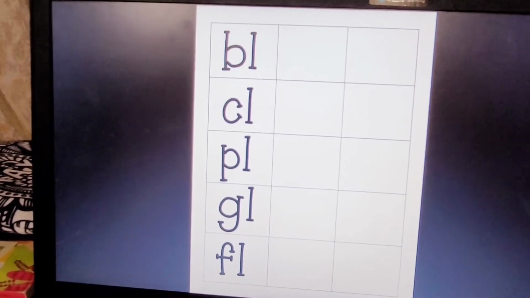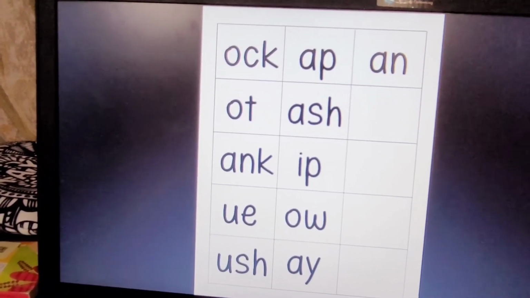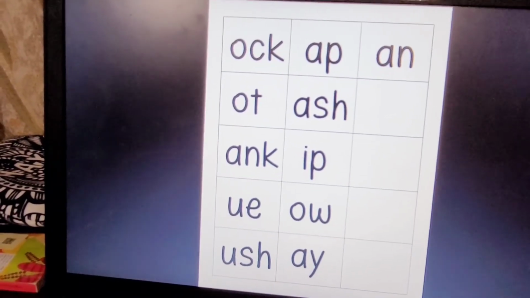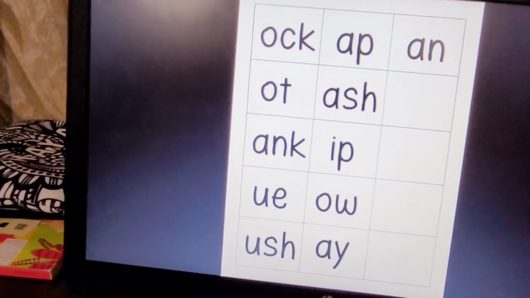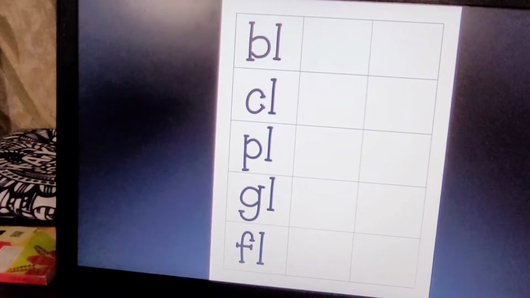For example, they will take the card bl and join it with ock, block. They will practice reading, and then maybe you want to extend it and have them record the real words that they get to make with these blending cards.